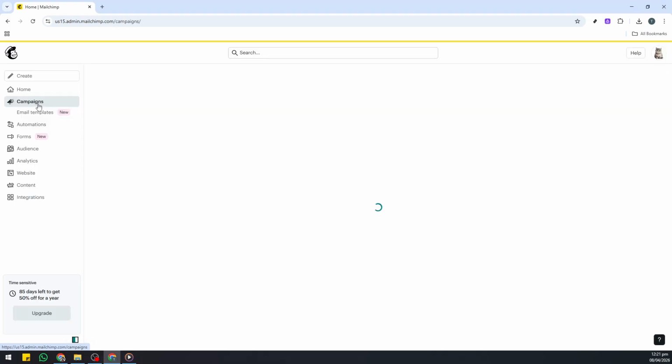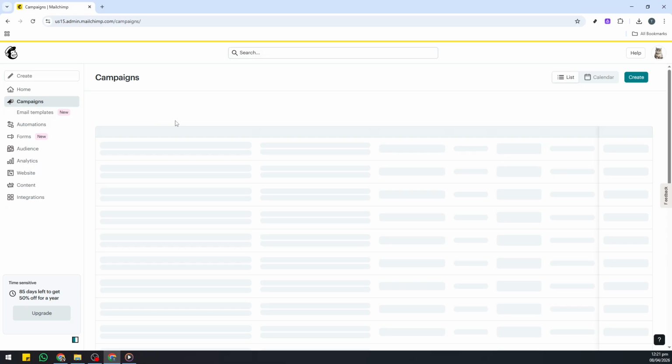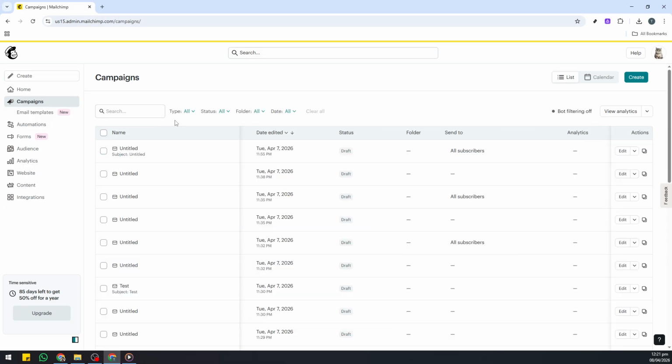It's best to work on a draft or a copy of a campaign rather than something that's already sent. Sent emails can't be edited, so if yours has gone out before, create a copy and work on that version instead. Once you're in the campaigns area, locate the email where you want the header removed and click to open it.